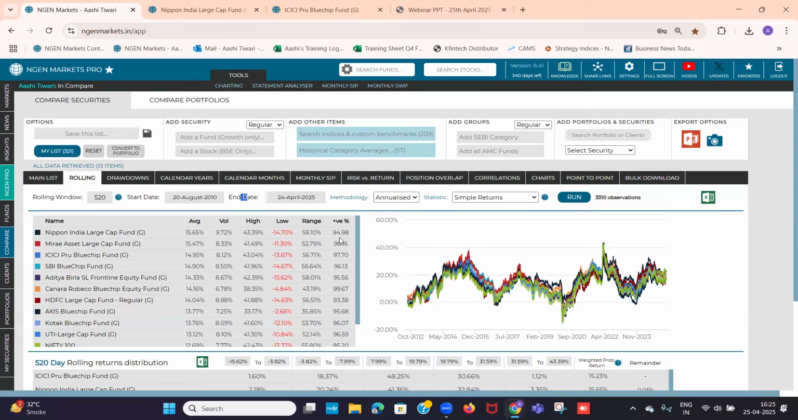So, for example, Nippon, we can clearly see 94% of the time this particular fund has generated return in positive or above 0%. So this is how you can analyze the rolling data for the list of funds. You can also do the same rolling analysis on a single fund basis.